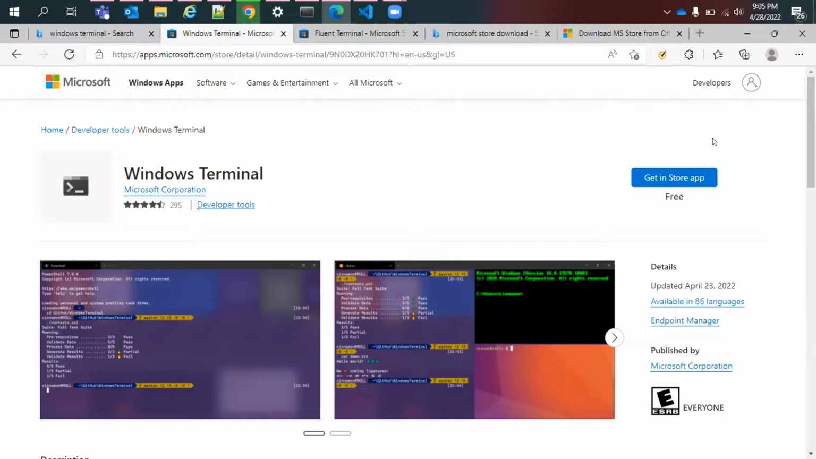And if you need help, you can search on YouTube. There are lots of tutorials on how to configure this Windows Terminal. Just search for it and you will get the idea. Okay, yeah. Fine. Thank you. Yeah, fine.